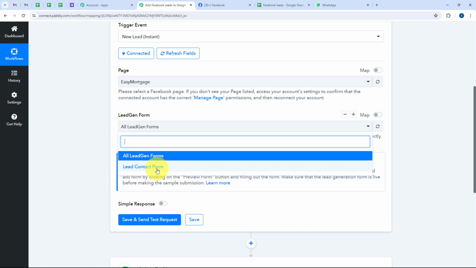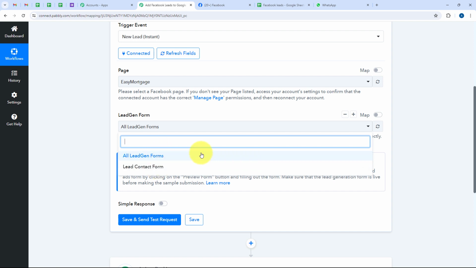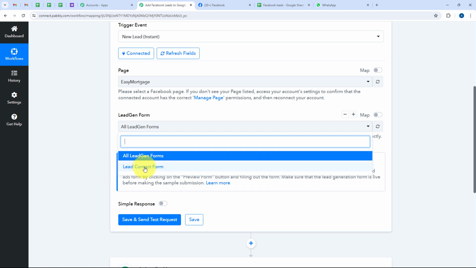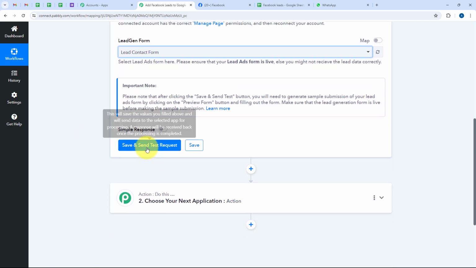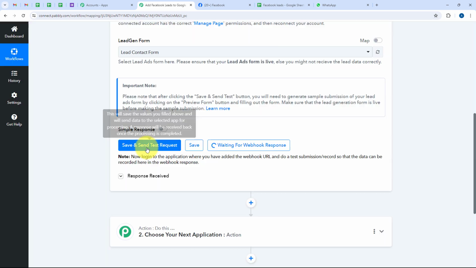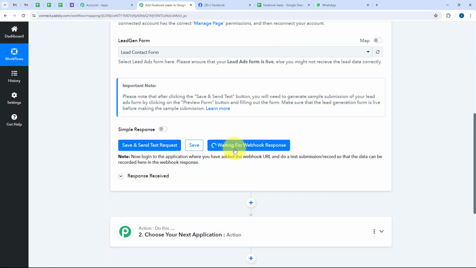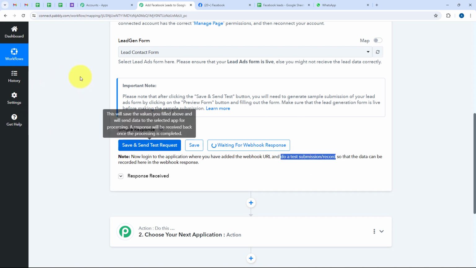If you wish to create this automation for all your lead gen forms, you can select all lead gen forms, or if you wish to create it for a particular form, then you have to select that particular form. After selecting my particular form, I'm going to click on save and send test request. And yes, you can see that it is saying waiting for a webhook response, and in the notes it is saying do a test submission. So this means that in order to create a webhook response, we have to do a test submission.